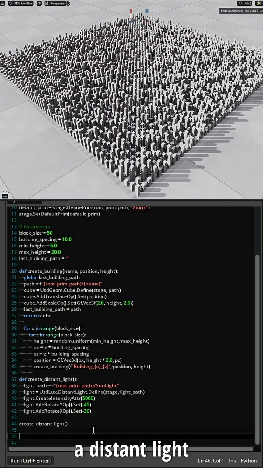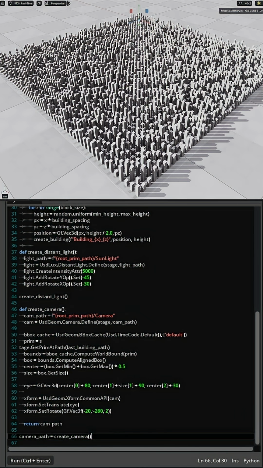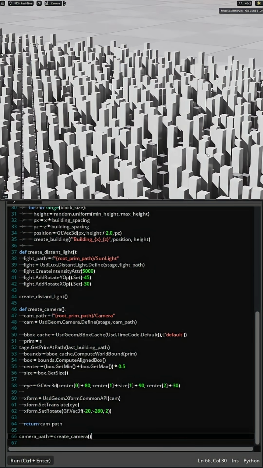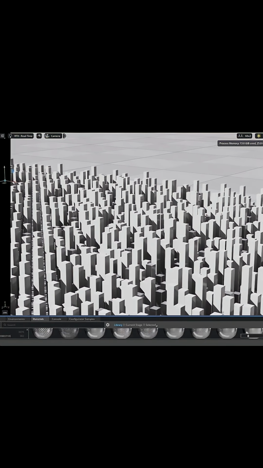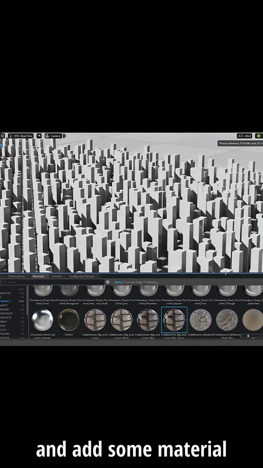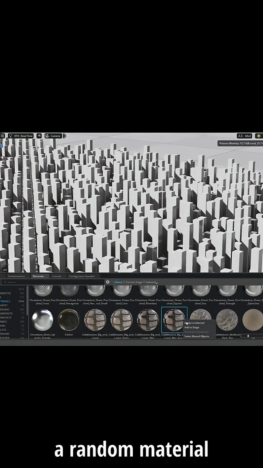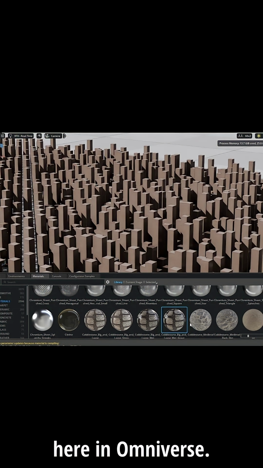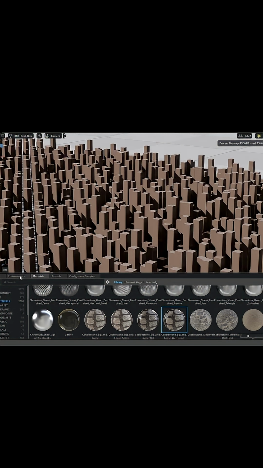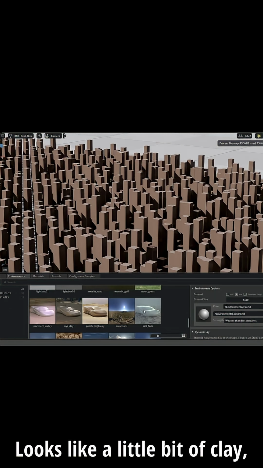Then I'm going to create a distant light to make it a little bit more dramatic and create a new camera. I'm going to switch over to that camera I created, see how it looks. Not bad. Let's go ahead and add some material. I'm just going to use a random material from the material library here in Omniverse. Looks like a little bit of clay, but it's kind of cool.